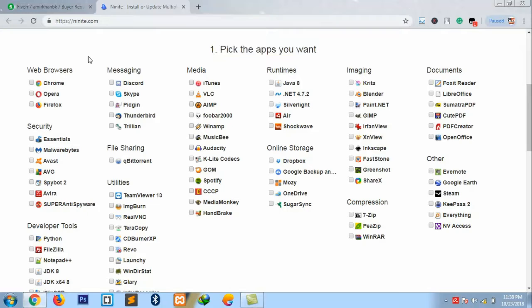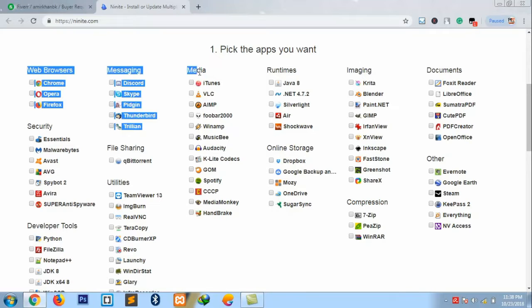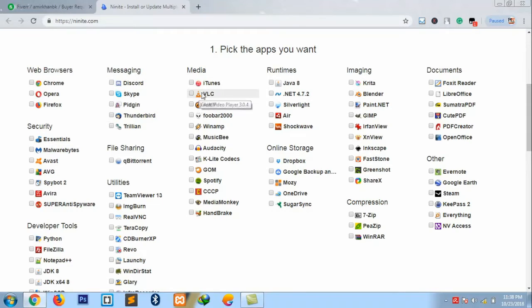First we have web browsers. On the top we have Chrome, which is one of the best browsers, and second we have Opera and Firefox. These three browsers are among the top browsers. Second we have messaging, where we have Skype and others, and also we have media. Media has a lot of softwares, VLC player and etc.